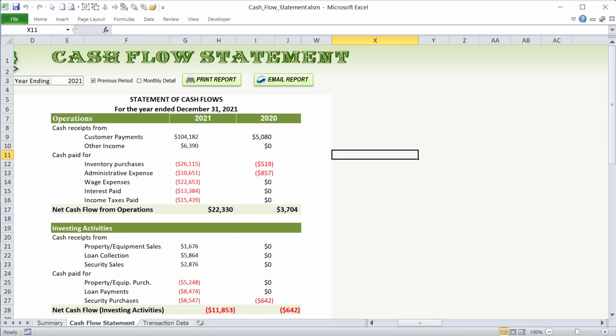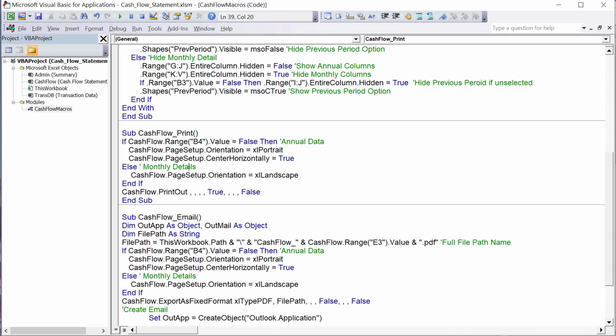So let's take a look inside the code and go over the details. It's relatively simple. The first thing is we're going to dimension the Outlook app as an object and the Outlook mail as an object. We're going to use late binding here. It means we're not tying this to any specific email object. We are going to use Outlook as our default, and we're going to tie that in a little bit later on. We also want the file path as a string, right?